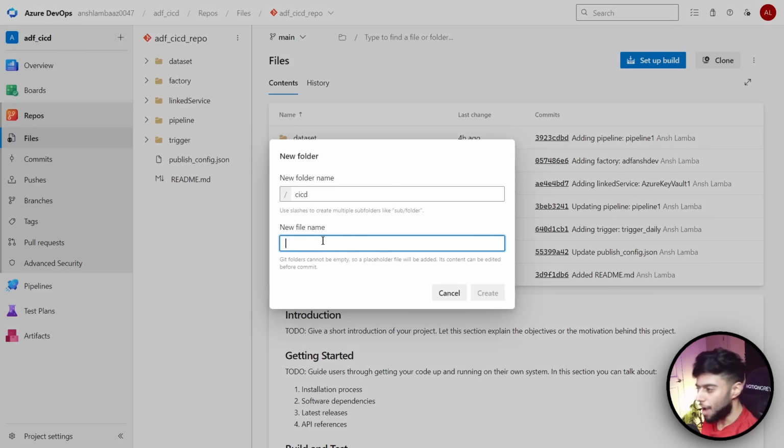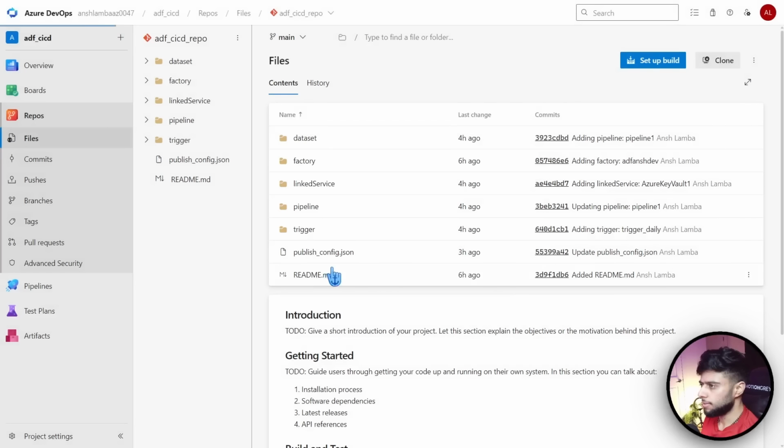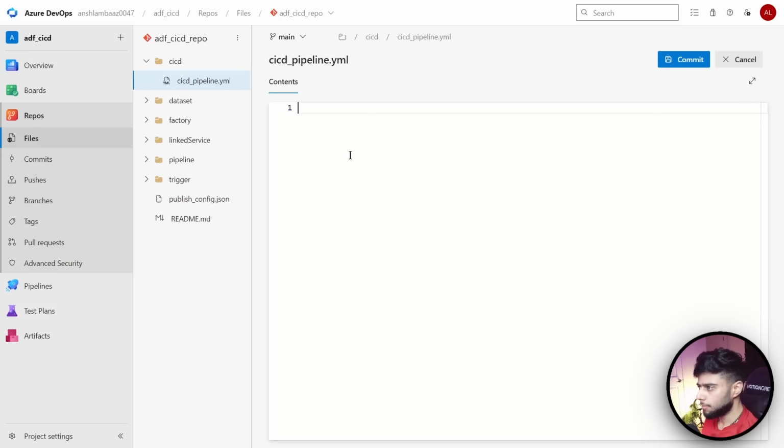And you have to provide a file name, otherwise it will not work, because it cannot allow you to create the folder without any file. So here I will create a file called, let's say, cicd pipeline.yaml. You can also write yml, both work. So I will simply say create. So I have this YAML, and now here I will write my code.